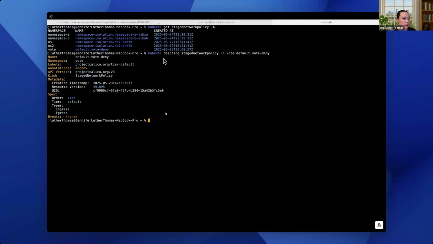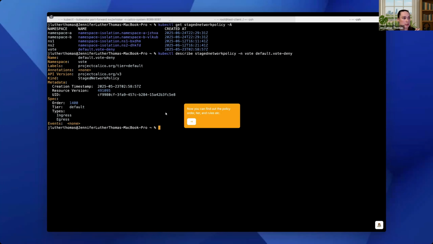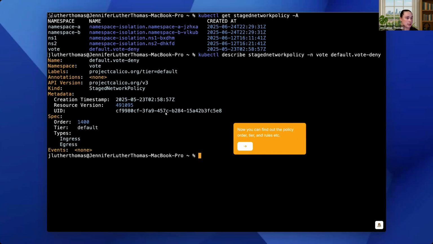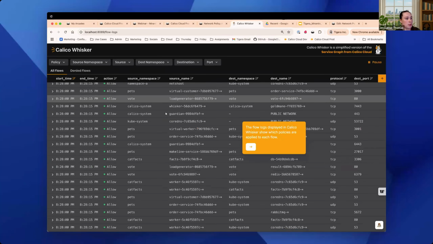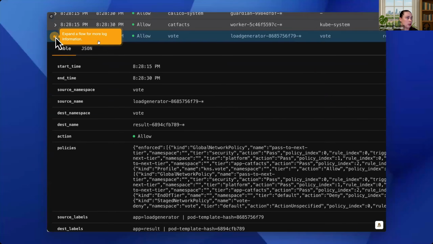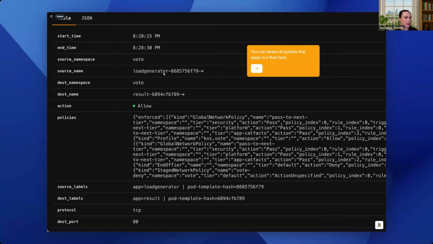And then once you've had a look at it and it's been applied, you can go on to Whisker and have a look to see which traffic flows that policy is impacting. As well, by describing on the command line, you can see what the policy order is, the tier, and any rules that are defined in there as well. And then once you come into Whisker, as I showed before with the Whisker interface, you can see which policies are applied to each flow. You can either filter them using the drop down and find the policy, or you just go into each flow, expand it, and you get the list of all of the policies here.